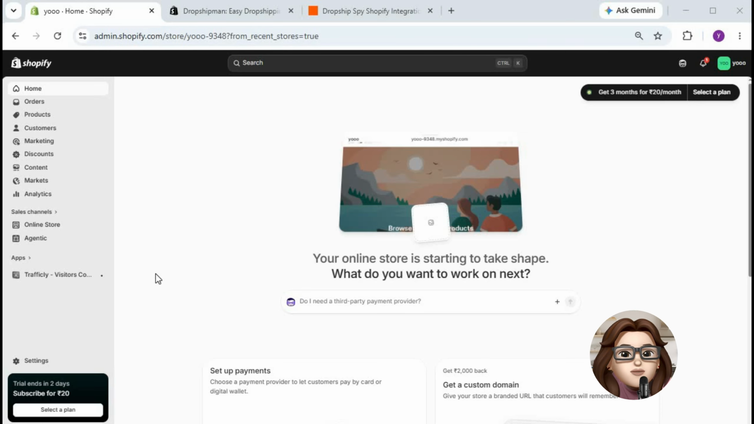In this tutorial, I'm going to show you how to connect dropship.io to your Shopify store using Zapier. This setup helps automate your dropshipping workflow and makes managing your store much more efficient. So let's get started. First, open your browser and head over to the Zapier homepage.